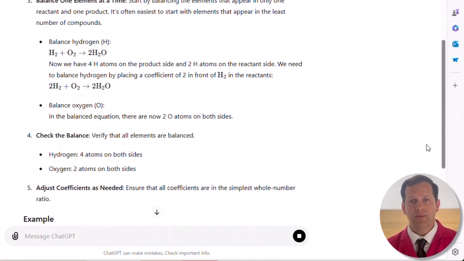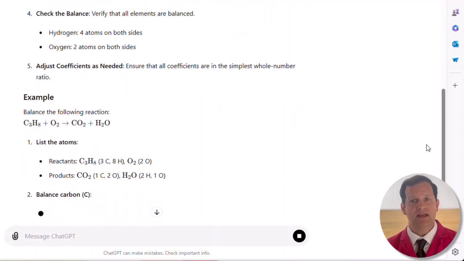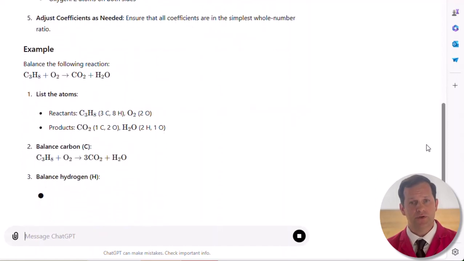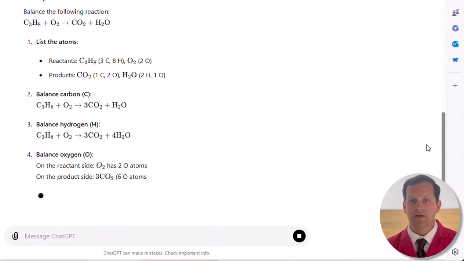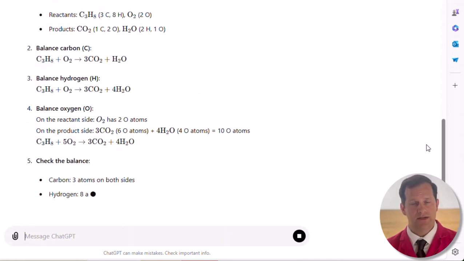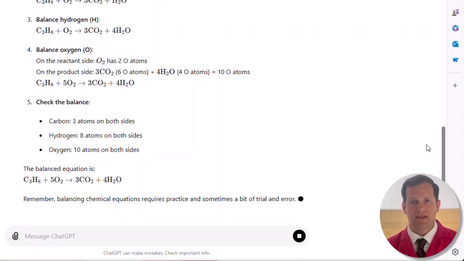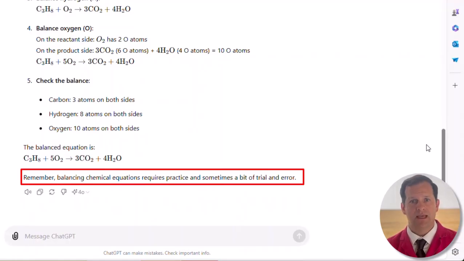1. Have the same number of each atom type on each side of the reaction. 2. Have the simplest whole number ratio of coefficients for each chemical in the reaction. ChatGPT even reminds us of this. "Remember, balancing chemical equations requires practice and sometimes a bit of trial and error."